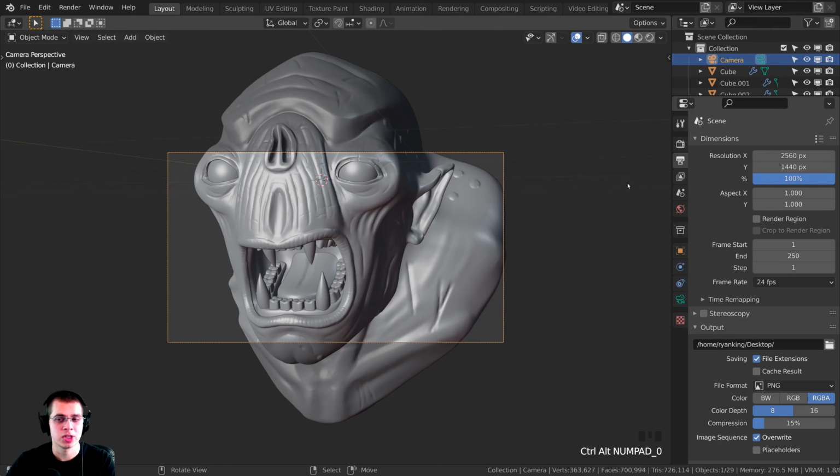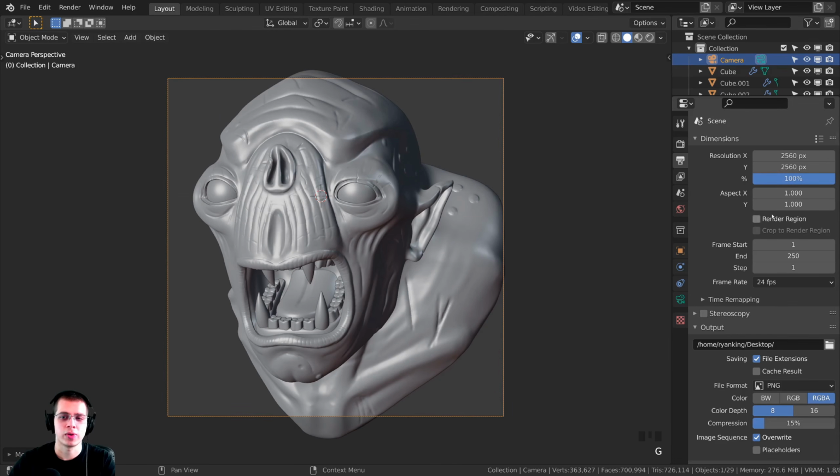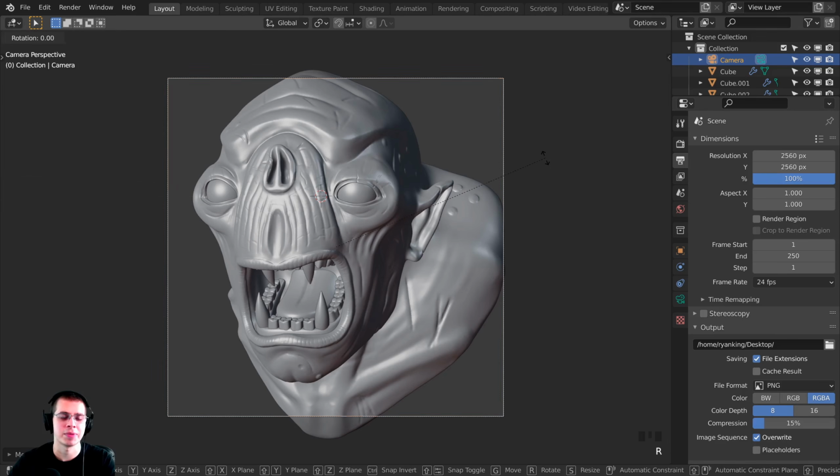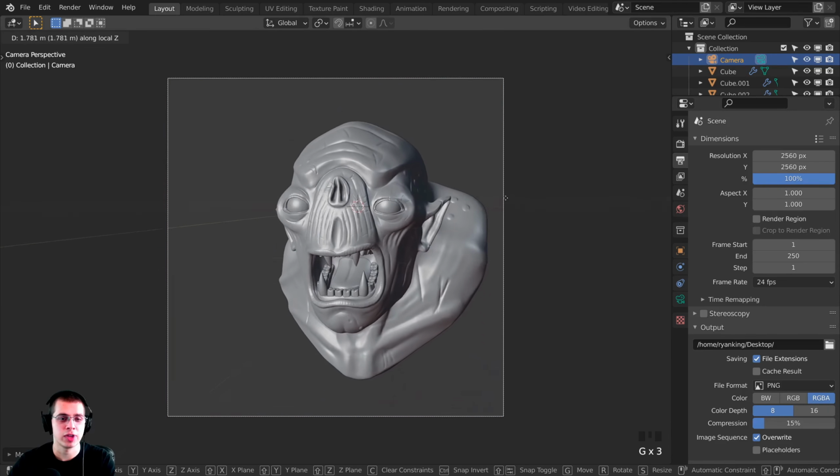And I also want the image to be very high quality. So on the Y here, I'm going to do 2560 by 2560. You could do also like 1920 by 1920, really whatever you want to do, and then I'll render it at 100%. So this is going to be a nice, large, high quality image. Now also we can move the camera around, so you can press G to grab. You can also press G and double tap Z to move the camera in and out.